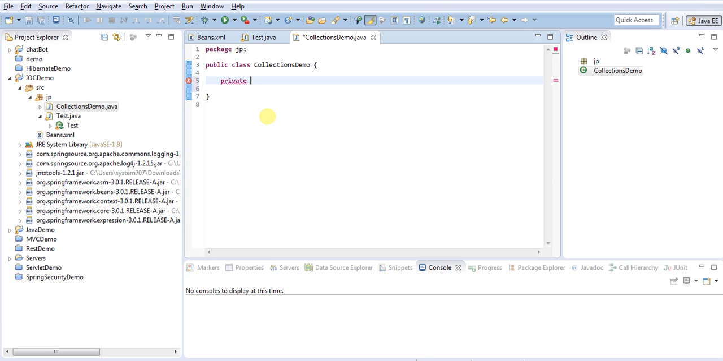Generally, if you want to store some values, you use collections like set, list, or map, and you use their implementations, ArrayList or LinkedList, or HashSet, whatever you want to use. You use that kind of collection, and then you store the value. But if you don't want to create the object of the collection class and then store values in that collection, you can do this by Spring as well, sorry, the Beans XML file as well.